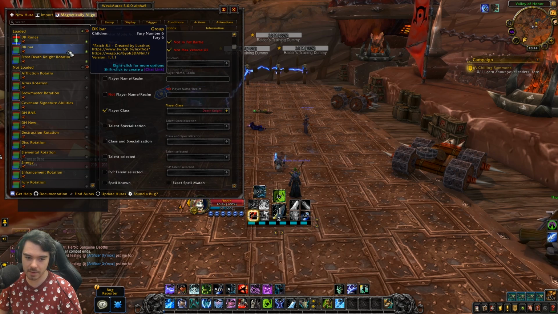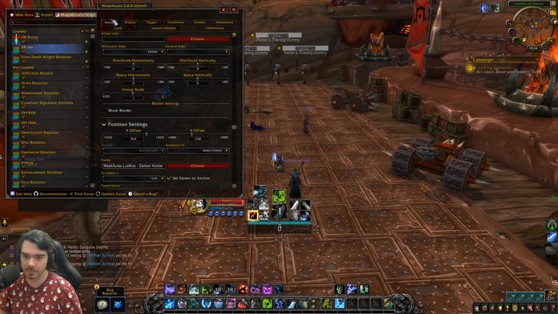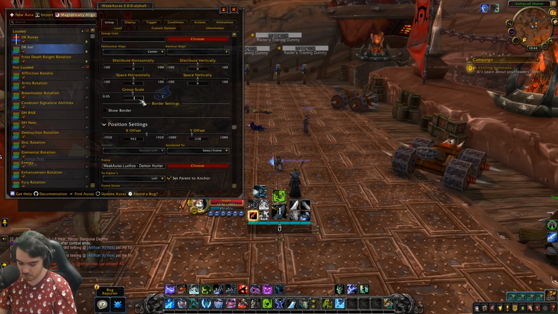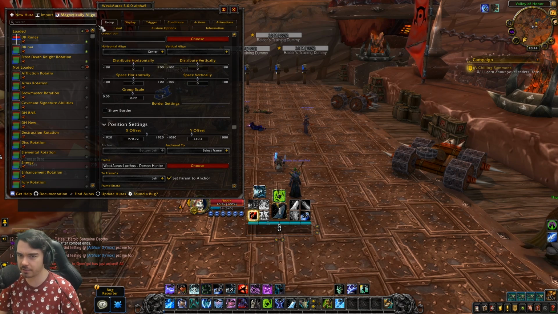I want to grab my DK bar, and I'm just going to lower this down in this case. Okay, that looks fine. I'll just offset it a scooch. That looks fine. I might actually grab the group scale, set it to, I don't know, 0.98 or something. Maybe 0.99. That looks like it might be slightly better fit.